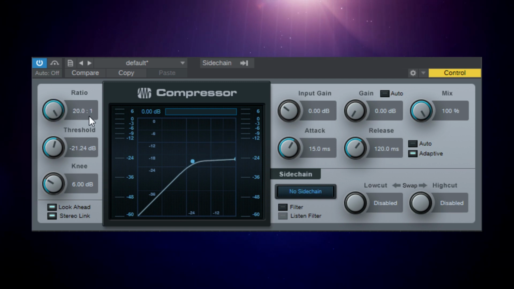Now, if we put it to the other extreme, all the way down, we're going to turn this to a 20 to 1 ratio, and you'll see the way that line changed there. That means we're going to reduce that volume by the maximum amount that we can with this compressor, which is 20 to 1. That's a lot of compression. So once it goes over the threshold, we're going to reduce that volume by an awful lot. And you'll see now if I play that bass guitar that there's a lot of volume reduction happening here.